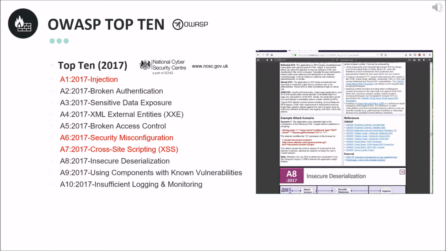So specifically SQL injection in this instance, but injection can also be command injection. We'll be testing for SQL injection, and we'll also be testing for security misconfiguration, which is the backup files. I would class that as a misconfiguration, and cross-site scripting as well. We're going to be testing against the UK National Cybersecurity Centre, their main website, ncsc.gov.uk.